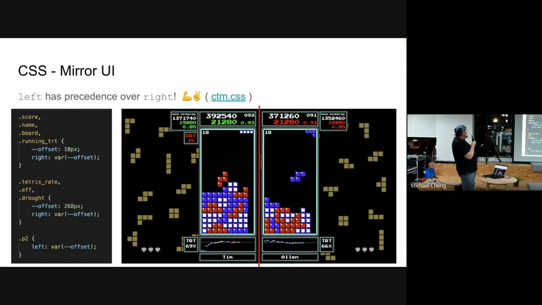Something I was pretty happy with. In the early UIs, every single box here is a box in the layout, and it has a name as a class, and it would have either a P1 or P2 class attached to it. Because left has precedence over right, it's very easy to do a mirror UI. You basically tell where to position your boxes for player 1, so this represents the player on the left, and for player 2, you just need to put this in, and you'll have a mirror UI just like that.